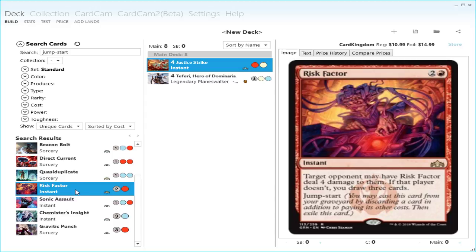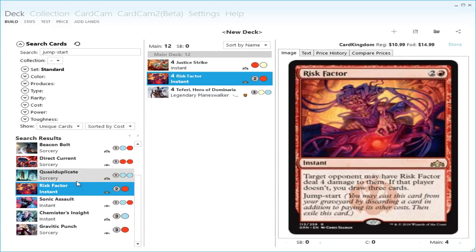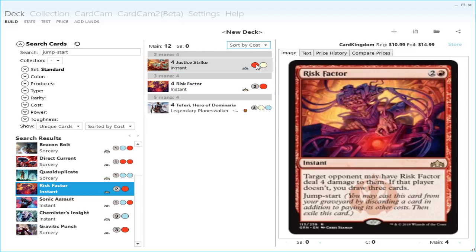Risk Factors are pretty good, so I'll drop in 4 of those. How's that? And then if you want to keep track of how many cards you got, it says right here, I got 12 cards in the main board, 0 cards in the sideboard. If I want to organize them by cost, I like to keep track of my slots. So my 2-drop slot, my 3-drop slot, my 5-drop slot. It's pretty even right here.